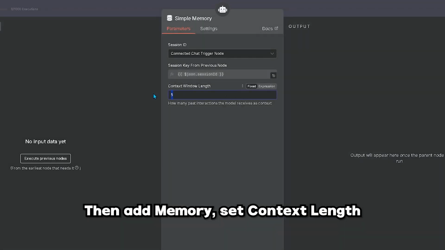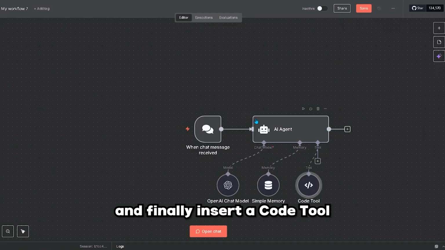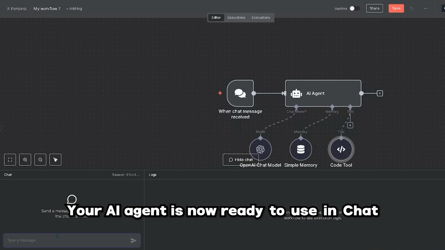Then add memory, set the context length, and finally insert a code tool. Your AI agent is now ready to use in chat.